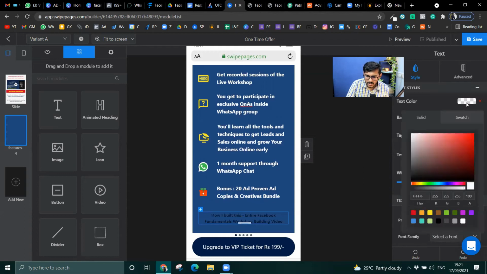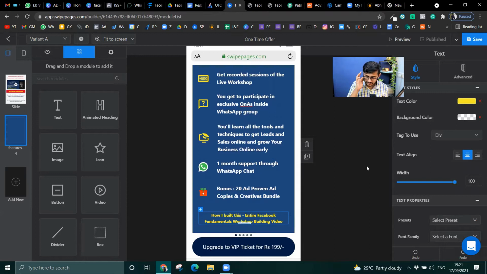I want this to be in golden color. Building process video, and I want it to be aligned left with step by step explanation.